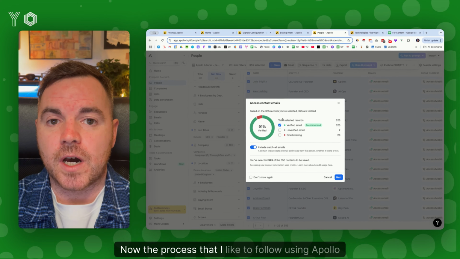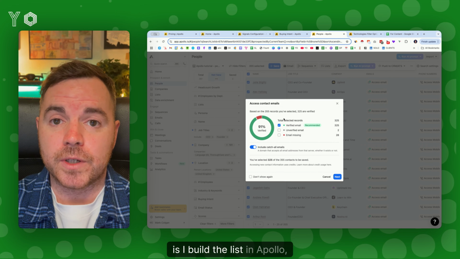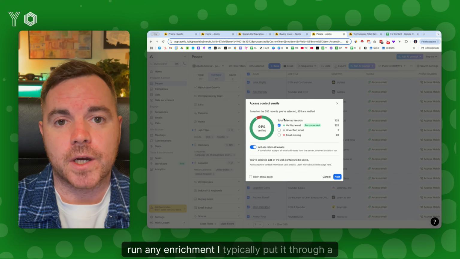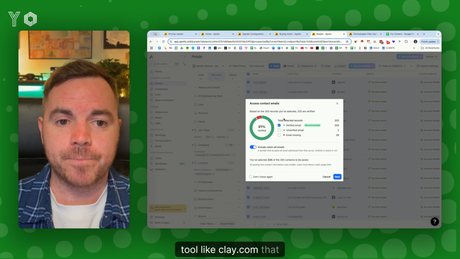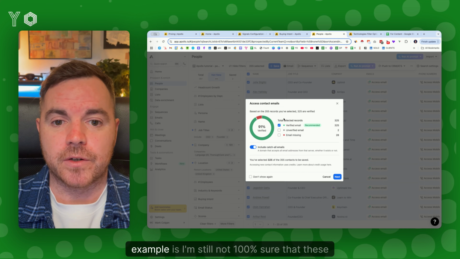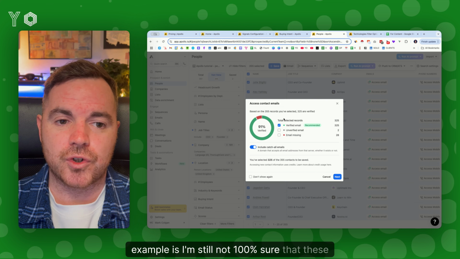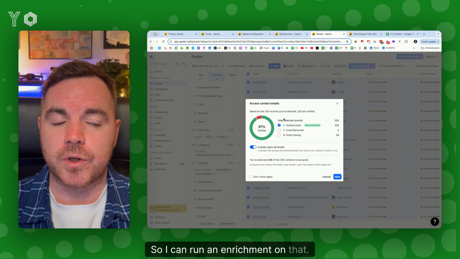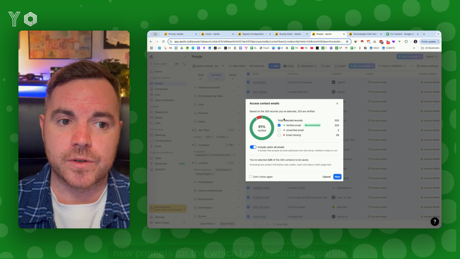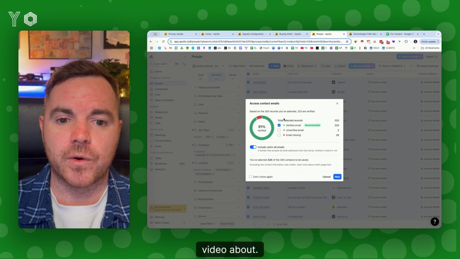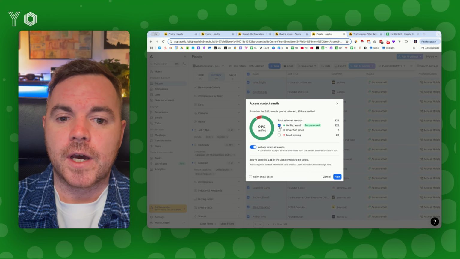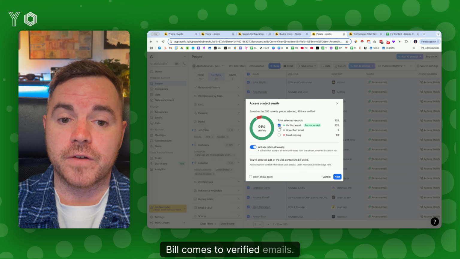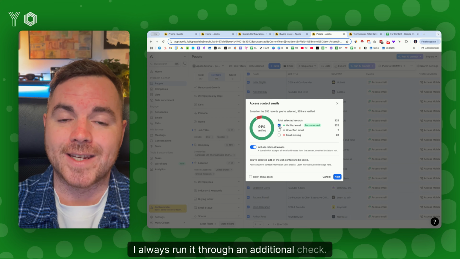Now the process that I like to follow using Apollo is I build the list in Apollo, I get the data out of Apollo, and then if I need to run any enrichment, I typically put it through a tool like clay.com. The enrichment that I might do in this particular example is I'm still not 100% sure that these companies are exact fits for me, so I can run an enrichment on that. And I know that Apollo has recently put out some new prompts for this, which I may record a separate video about. The other thing I do here is I never trust one source when it comes to verified emails. I always run it through an additional check.